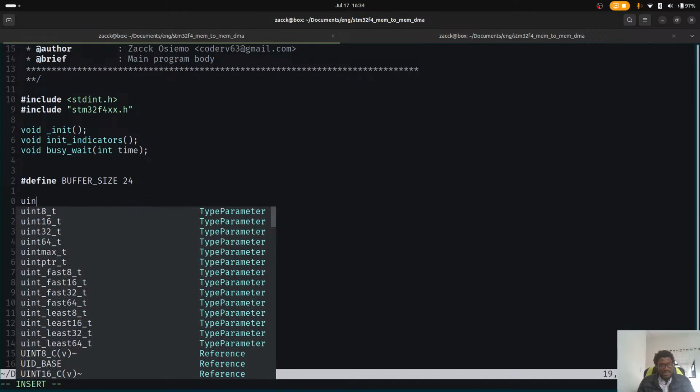And then let's make some array to hold the initial bytes, which is going to be the source of the information, and then let's also make an array to hold the destination. So this is the container we're copying from, and this is the container we're copying to. So let's do that.